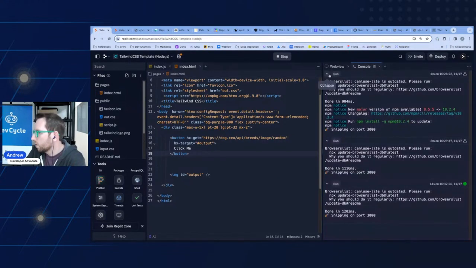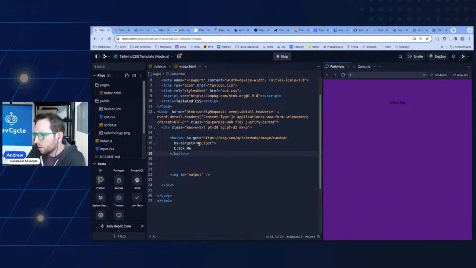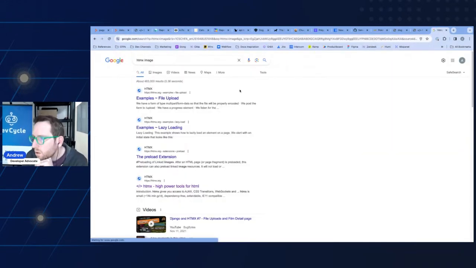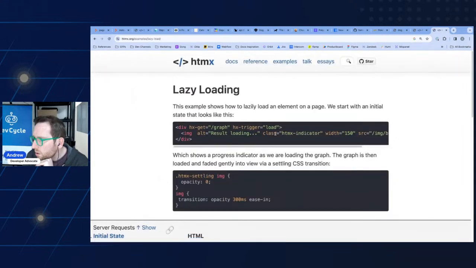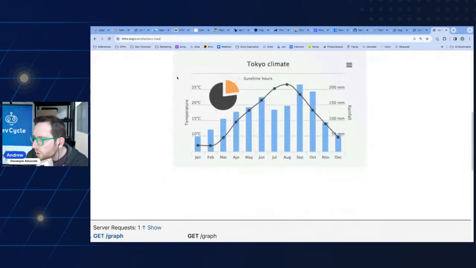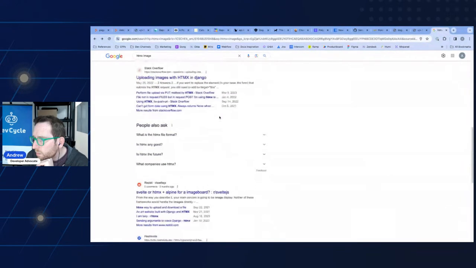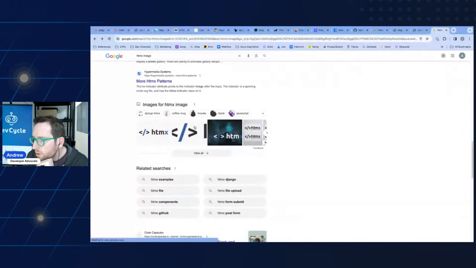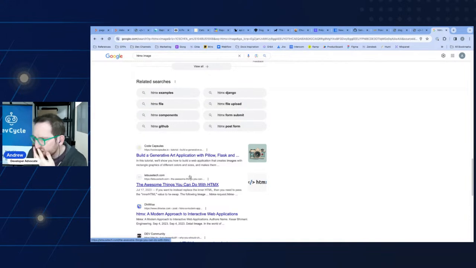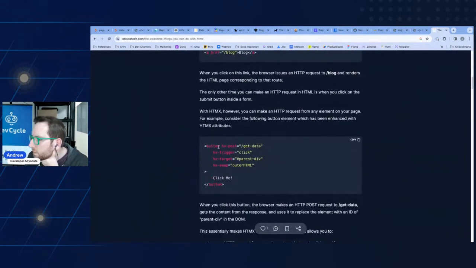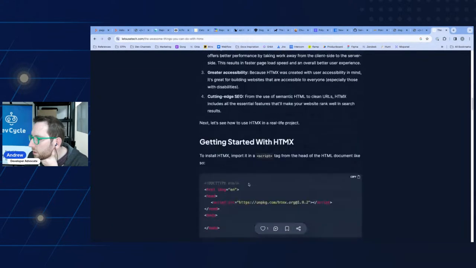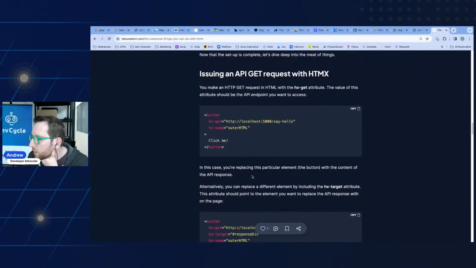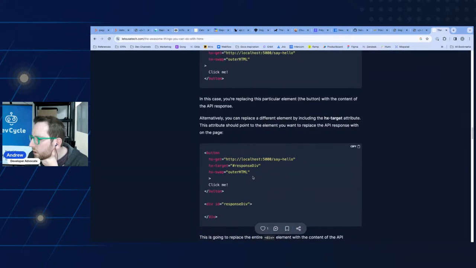What are we getting in our console? We're not getting an error now, which is good. ID output, image, htmx image. All of these things I get. Say hello. API get request. Yes, that's what I'm doing right now. Response div. HX target.